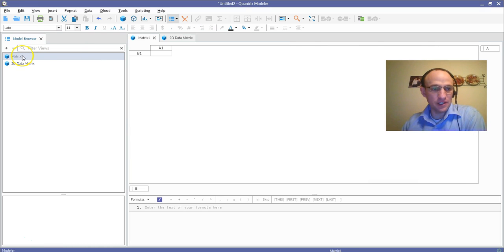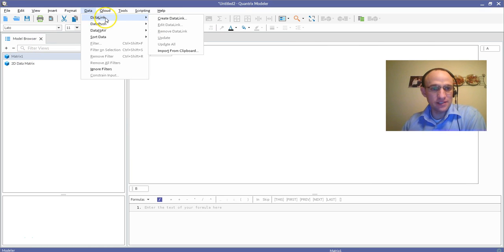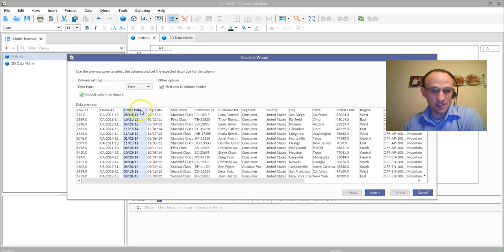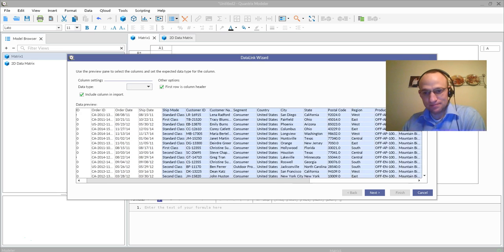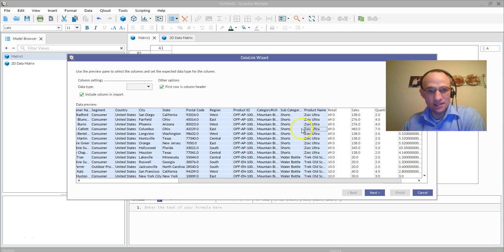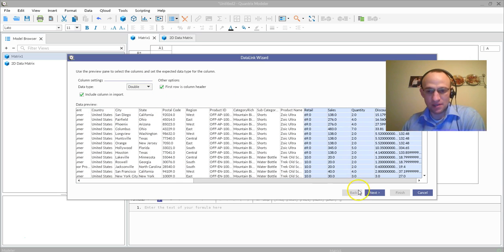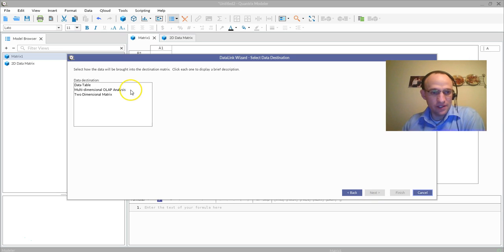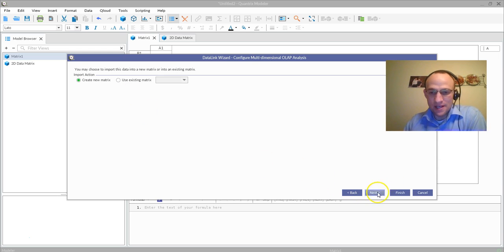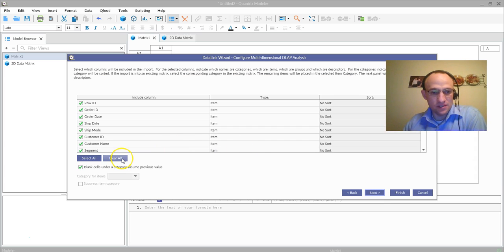So what I would do here is go to Data, DataLink, and Import from Clipboard. When I do this, I select the correct data types that I want for my data set. So those ought to all be text and make those double. And then, instead of selecting a two-dimensional matrix, I'm going to select a multi-dimensional matrix because that is ultimately the power of Quantrix. And then I'm going to click Next because I want it in a new matrix.